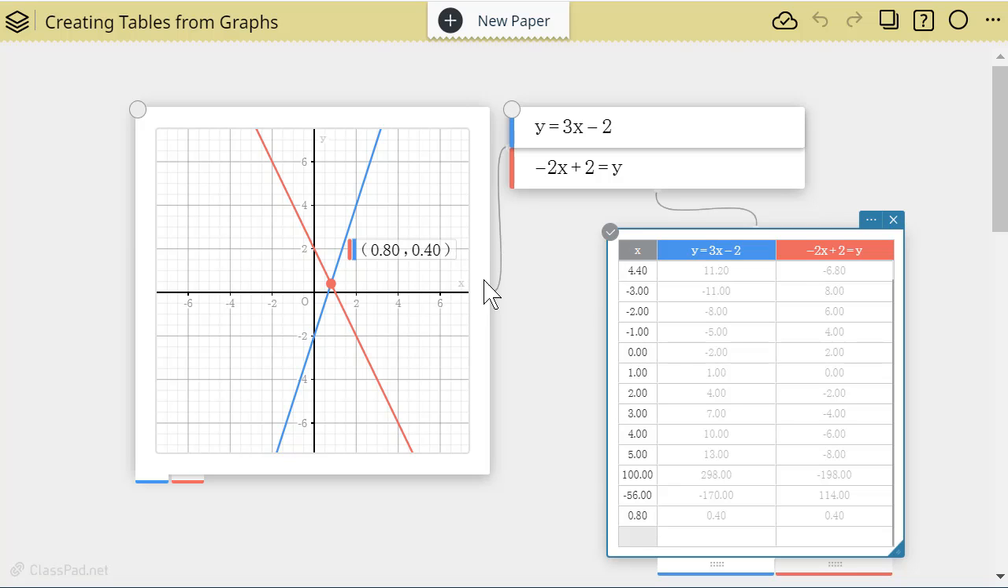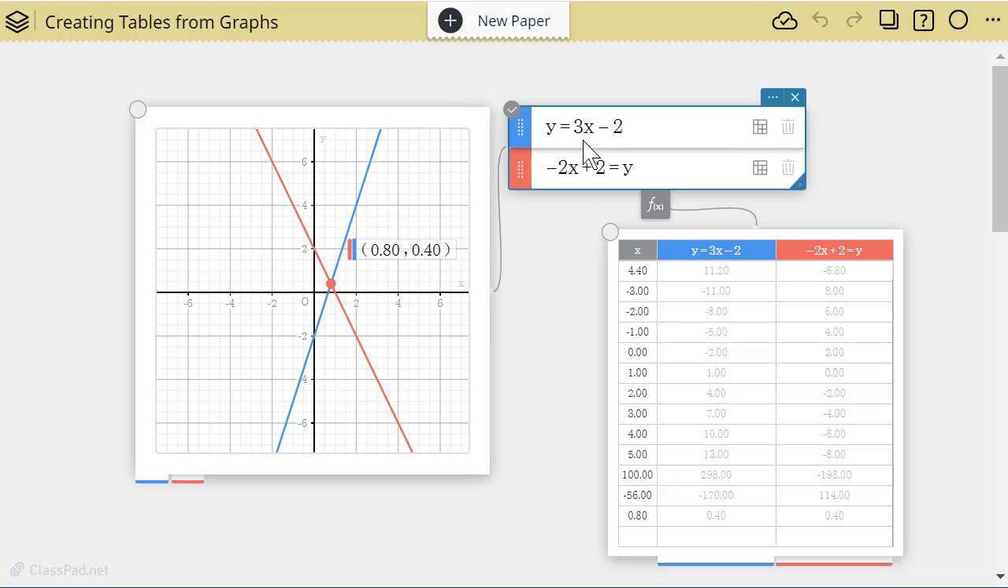So the quick way to add a table is to simply graph your function and then hit the table icon, and you'll get a table, and you can compare as many functions as you have. You can compare all their graphs. So that's one way to do it. A second way to do it, if you're looking for specific values, is to create your own table. So I'm going to show you how to do that.